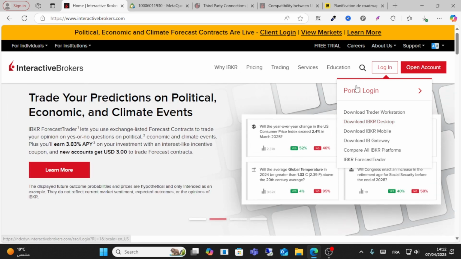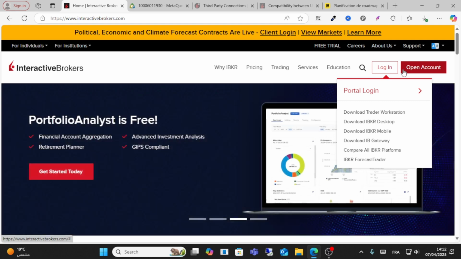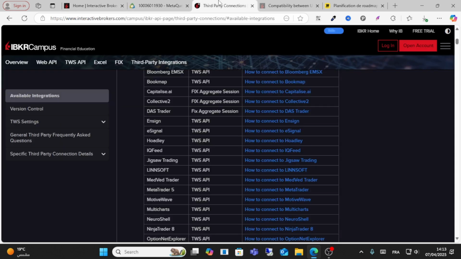Enter your account information from Interactive Brokers here, and make sure you complete all the verification processes, and make sure you fund your account with the required amount. And after that, guys, download IB Gateway.